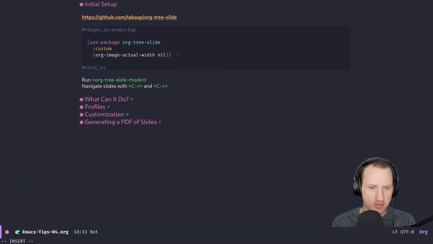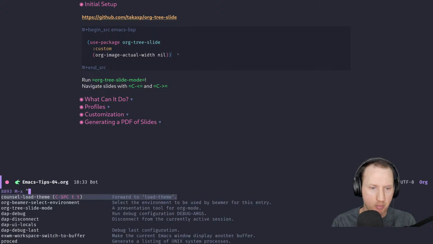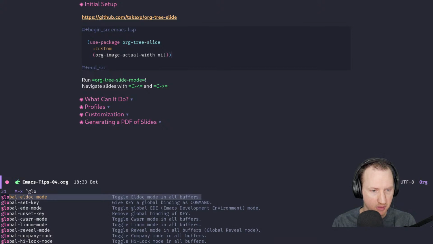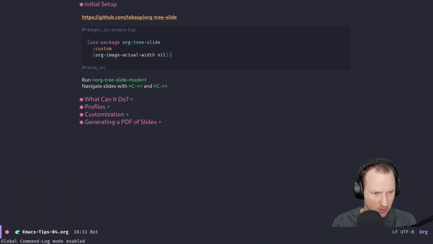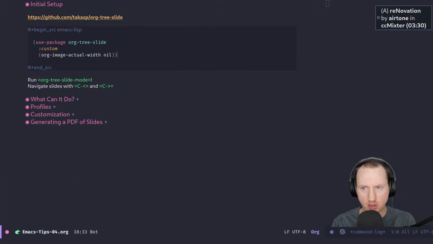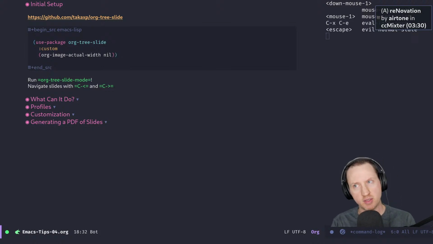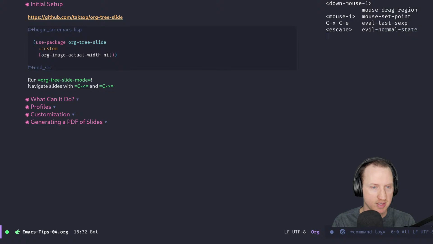So I'm going to go ahead and just run this snippet of code. I'll pull it up in global command log mode, just so you can see what I'm doing here. Global command log mode. And then the CLM open command log buffer. Okay, so I'm going to hit Control-X Control-E to evaluate this. I've already installed org tree slide, so you don't see the MELPA installation, but it's here.